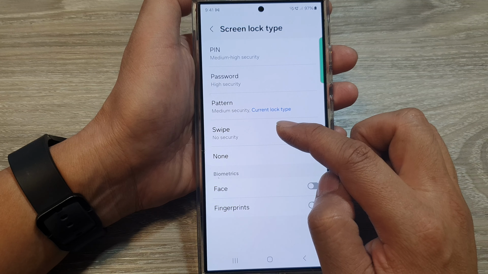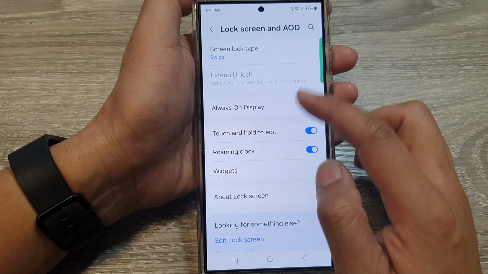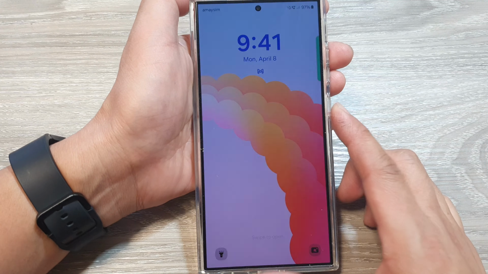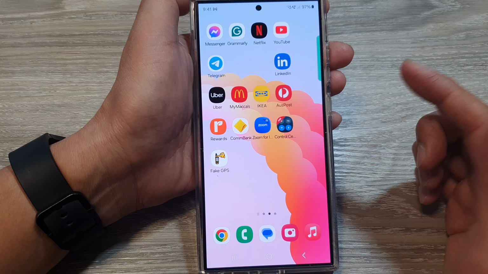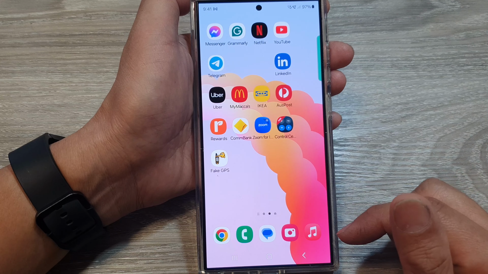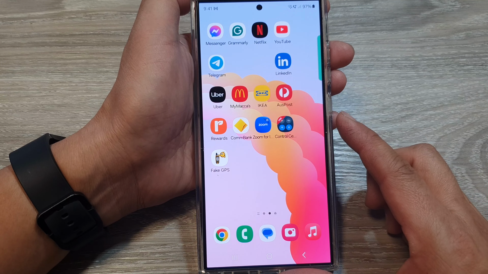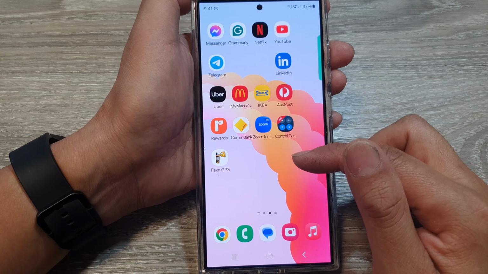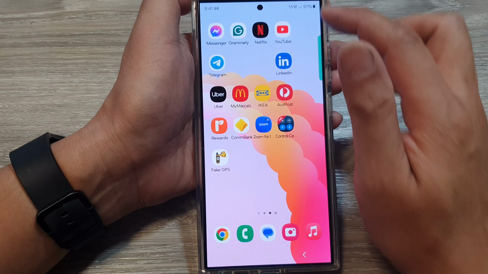So if I select swipe, now my pattern lock has been removed. You can see that if I go to my lock screen, all I have to do now is swipe and I can gain access to my device without having to put in the pattern lock. So that is how you can remove the pattern lock from the lock screen.